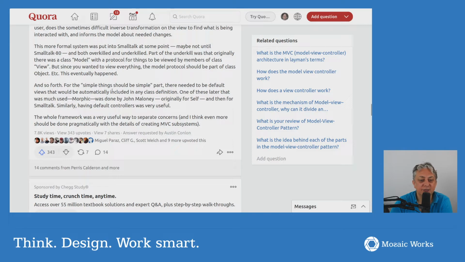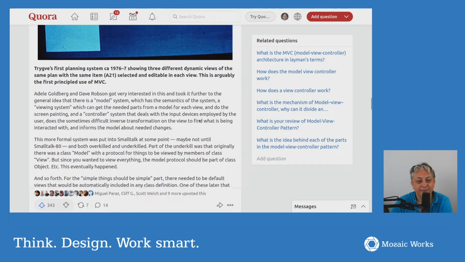For the simple things should be simple part, there needed to be default views that would be automatically included in any class definition. One of these later that was much used, Morphic, was done by John Maloney, originally for Self and then for Smalltalk. Similarly, having default controllers was very useful. This whole framework was a very useful way to separate concerns, and I think even more should be done pragmatically with the details of creating MVC subsystems.